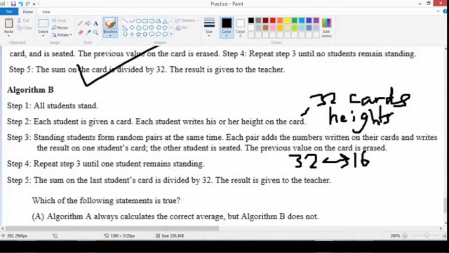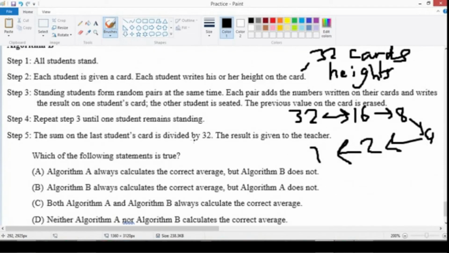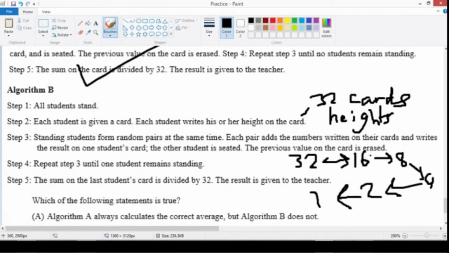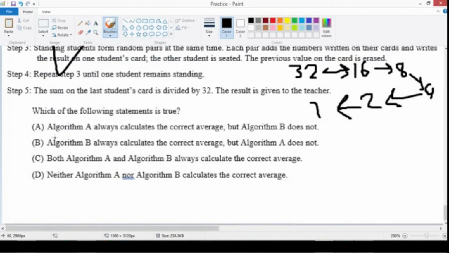Repeat step 3 until only one student remains standing. So that means we've gone all the way down from 16 to 8 to 4 to 2 down to just our last person. And then that last card, that sum on that card, is divided by 32 and the result is given. So you see that one, though it's a little weirder, does work as well. So let's look at our options.